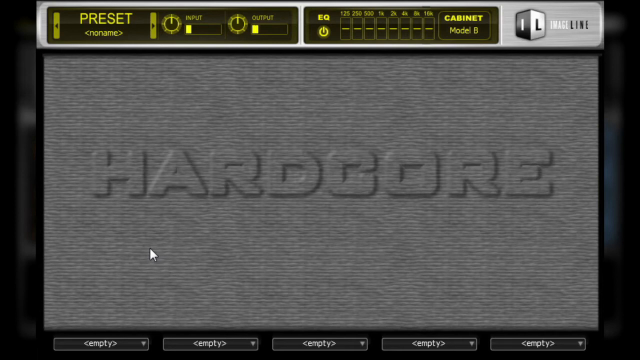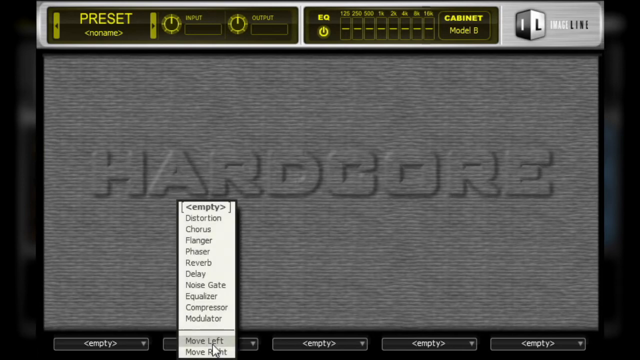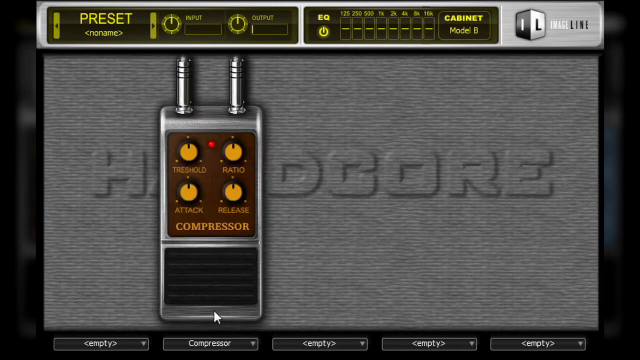Let's start by adding the compressor to an empty slot on the pedal board. The compressor has only 4 controls, which are commonly found in most compressors. The threshold parameter plays a huge part in the compression process. This will set the level at which the compressor will begin reducing the output level. That is, whenever the audio passes this value, the compressor will begin to work.